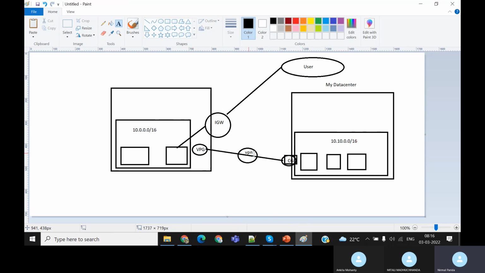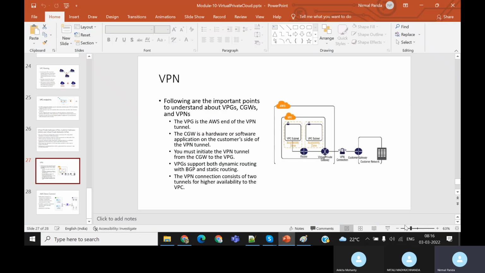As per AWS, your VPN connection uses two connections, not one. Maybe some failure occurs in one connection. If any failure occurs, the other connection will serve your request. Any questions?